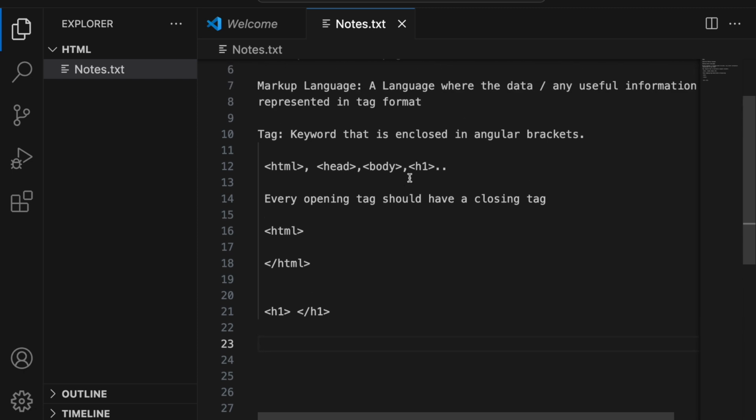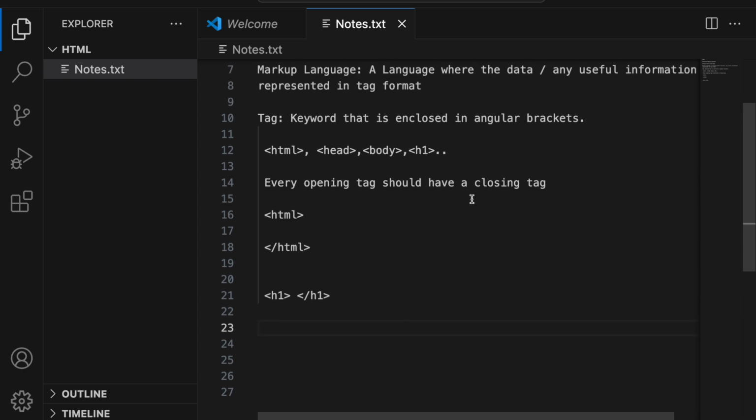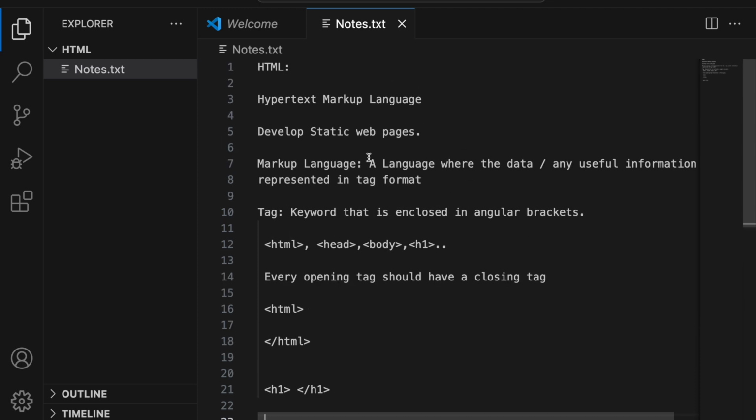And there are some tags where you don't need to have a closing tag. In future, we will discuss what kind of tags do not require a closing tag. So simply, HTML is basically a markup language which will help us in creating web pages, and those web pages are basically static web pages.